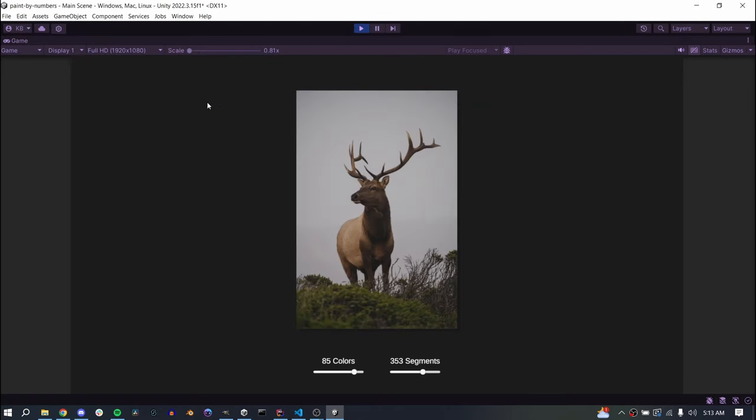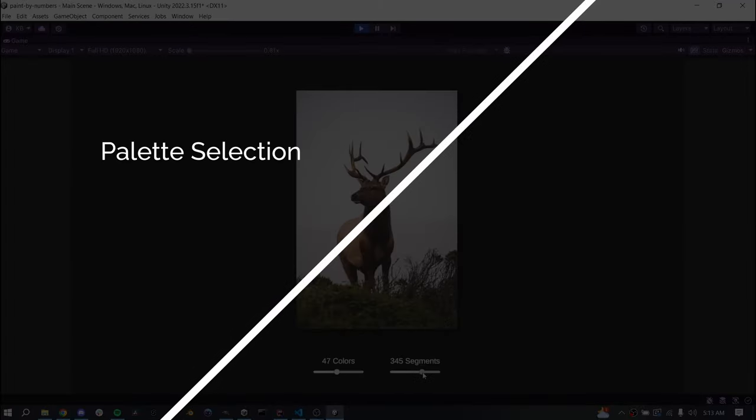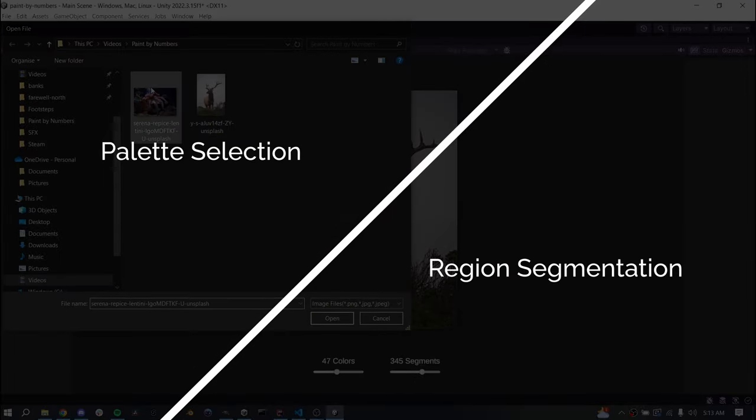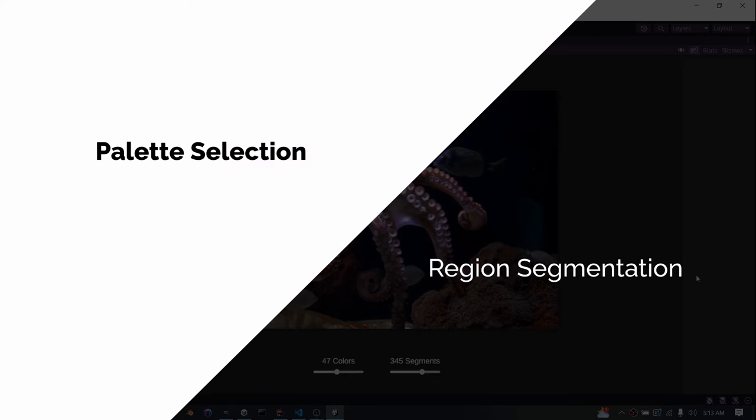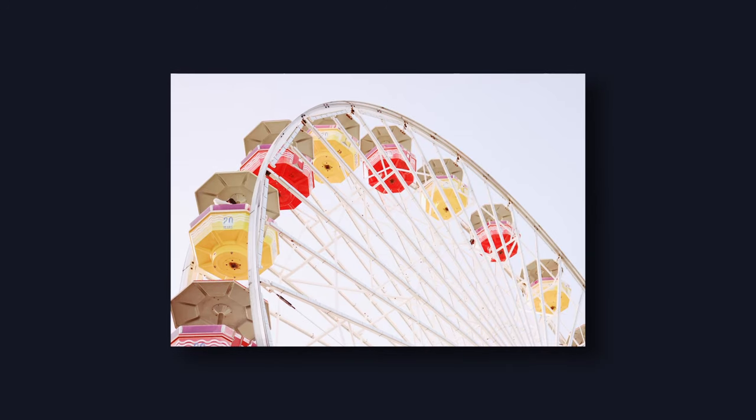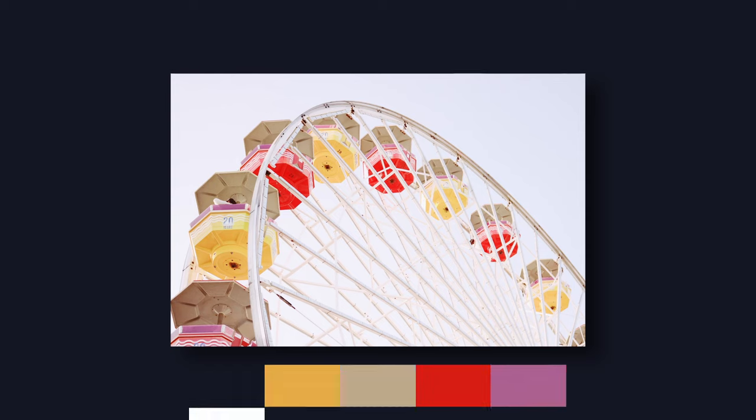Now it's time to get cracking on the algorithm. I think it makes sense to break this down into two stages, the color palette selection and segmenting regions to paint. I have an idea for how to handle the palette, so we'll start there. The goal is to take any image with any number of colors and condense it down to a palette size that accurately reflects the image. So how do we do that?